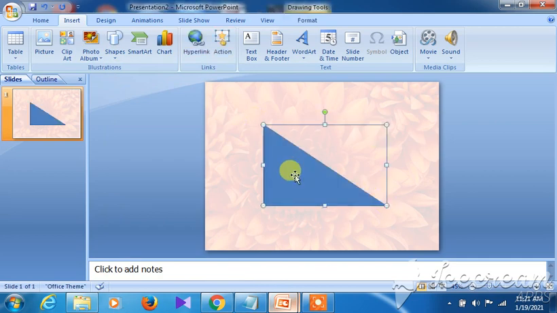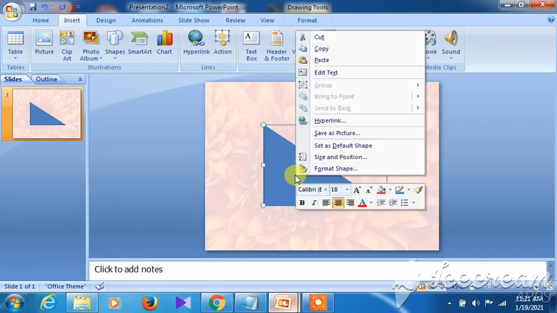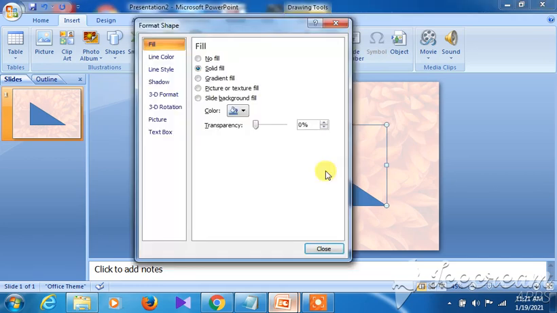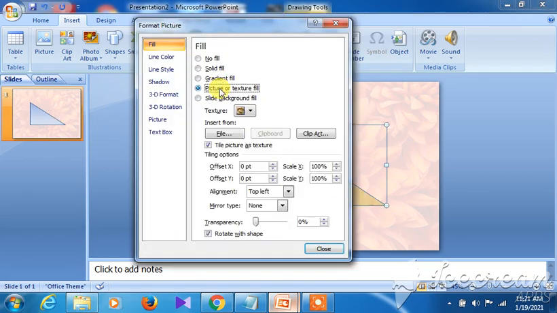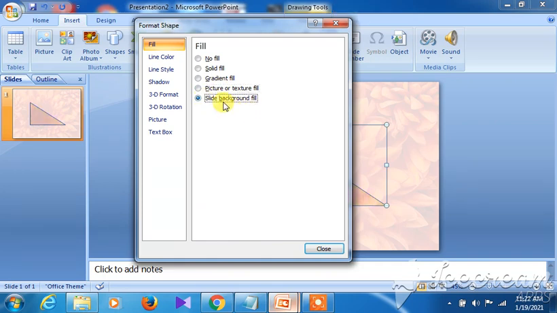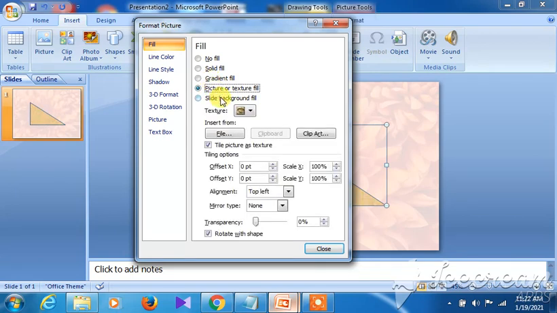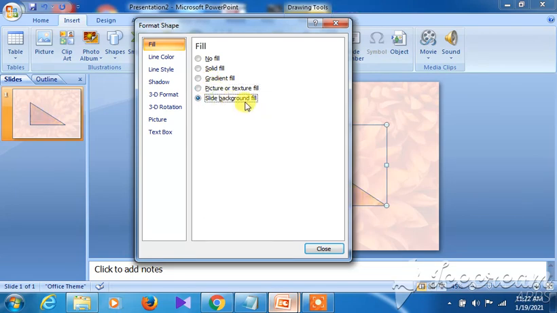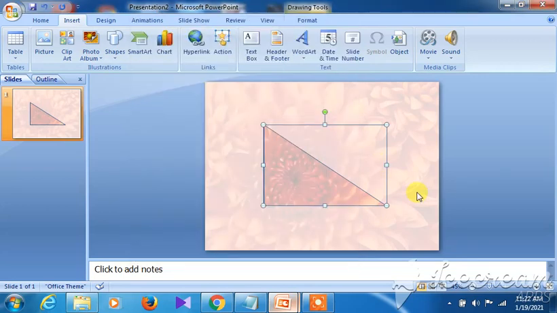So if you want to format the shape, in that case what could you do? You can right click on it, Format Shape will come, and then Gradient fill, Picture fill, everything is there. So you can choose this one, or the Slide background fill, all these things are there. Slide background fill is like this, and you can choose this particular thing out here. I can close it also. So the slide background is chosen in this way.